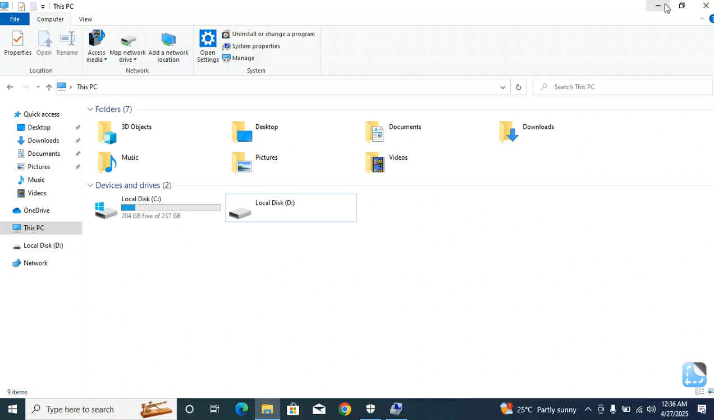So that's basically how to get the drive to show again. You can try any of the options that I've listed, and I believe one of them should work for you.